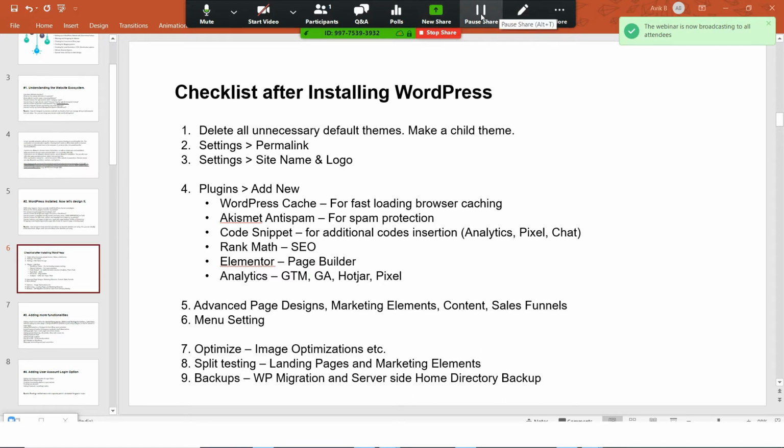If I want to pause sharing my screen, I can simply press Alt-T or click this particular icon over here. If I want to change the screen, I can click on new share and change whatever I'm sharing. In case I want to stop the sharing, I can simply click on stop share. If I stop the screen sharing, all the panelists or host images would come up on the whole screen over here.